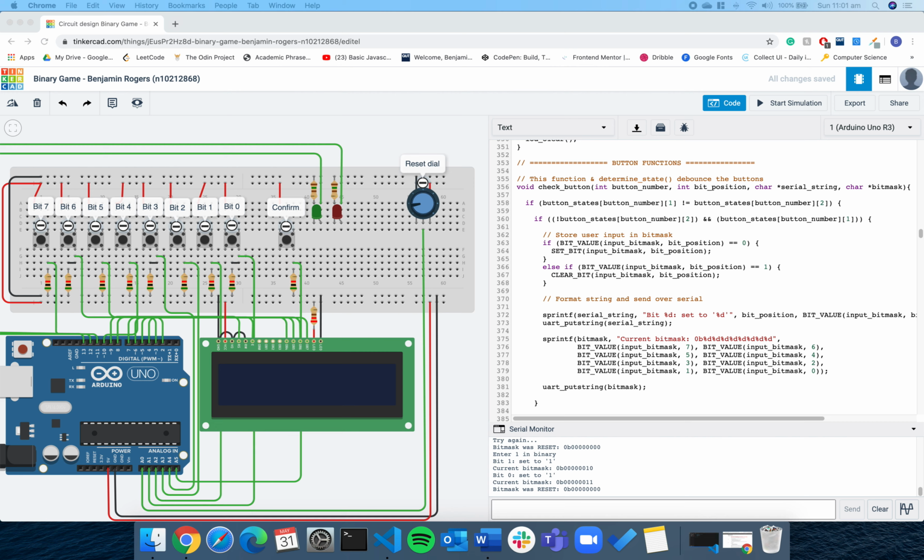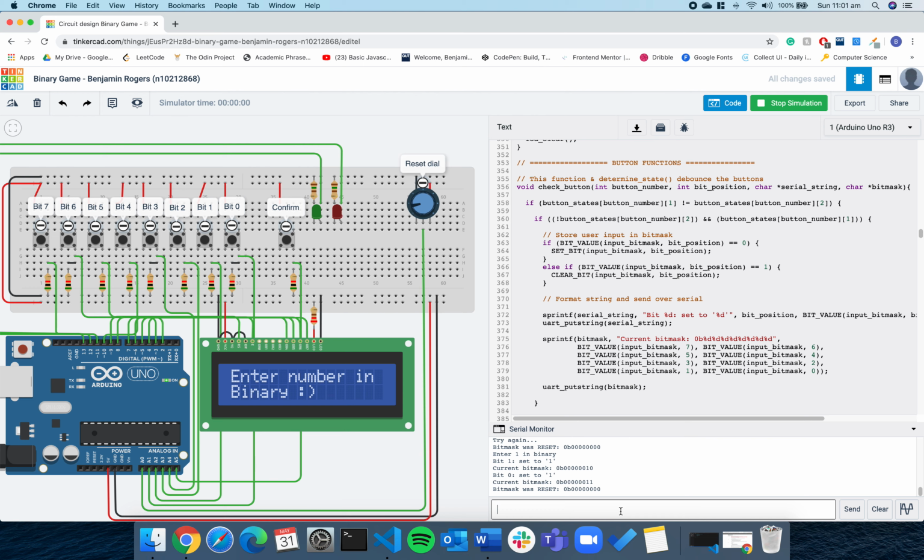For learning outcome F, I use serial input to allow the user to toggle bits without having to press the buttons. So you can enter bit 0 to toggle the bit, and then you can get it correct. You can do the same for every bit in the pattern. Toggle bit 1, toggle bit 1 again, and it turns it back off, which is pretty cool.